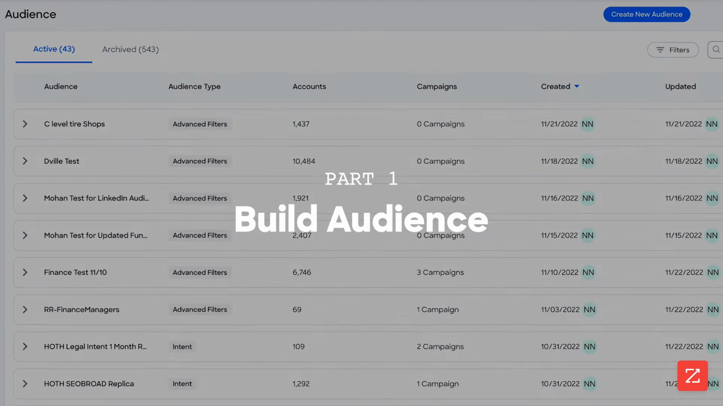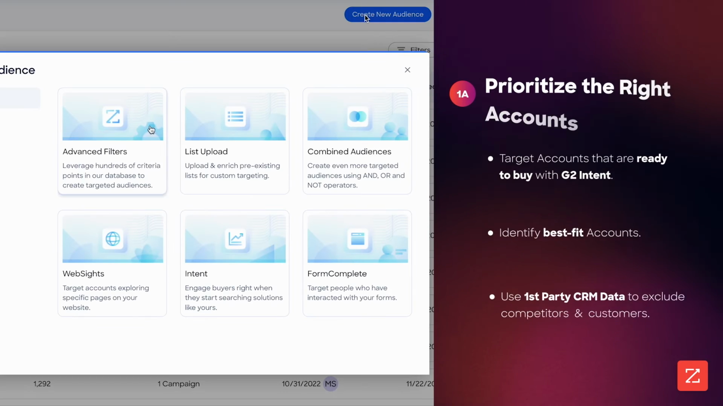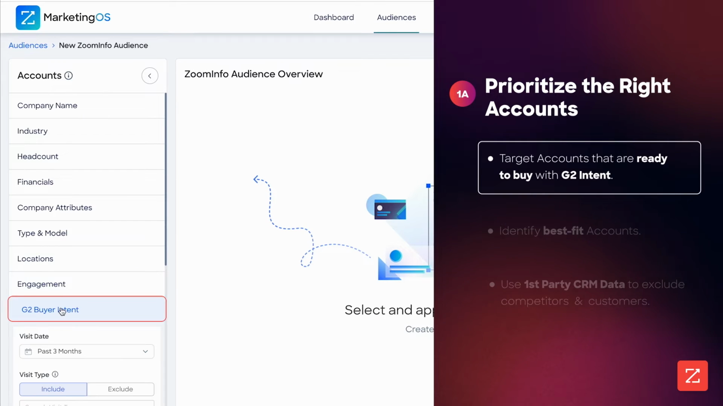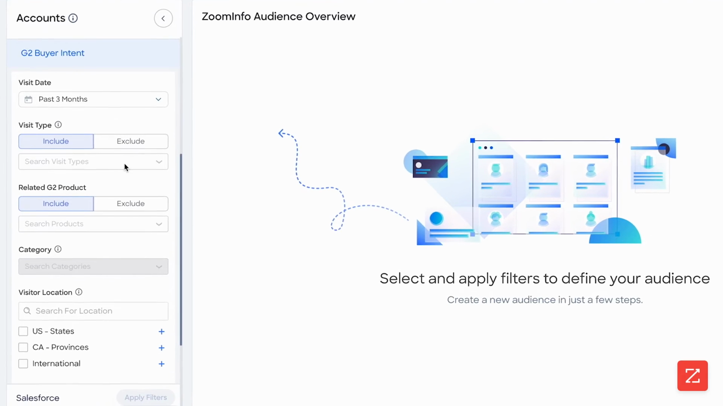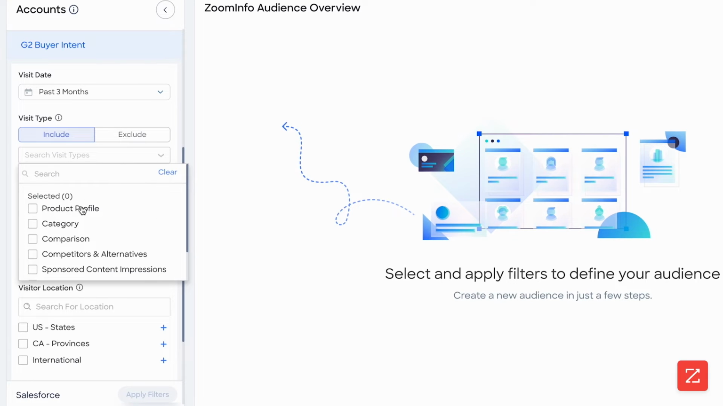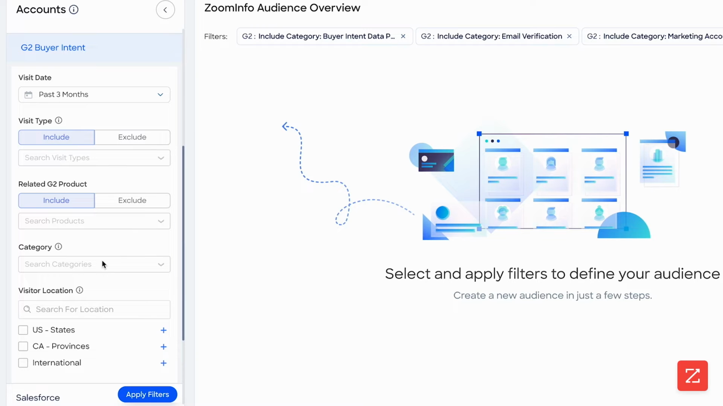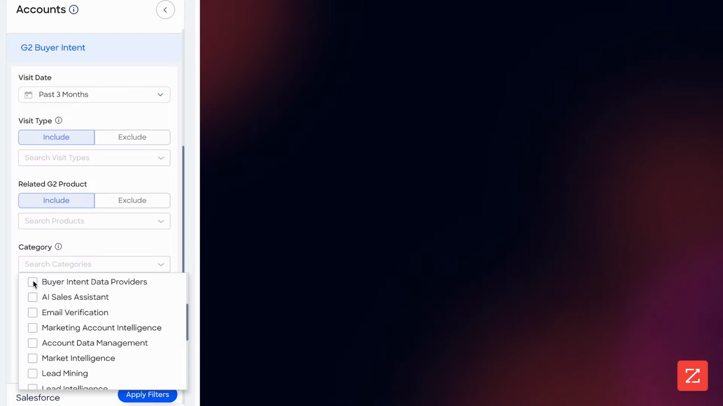Part 1, Audience Build. Part 1A, Account Audience Build. So we'll start our audience build with G2 intent. Let's target accounts that have visited our product profile, category, or looked at comparisons or competitor pages. Next, we'll select additional categories, but this might be redundant as we might already be in some of these categories.